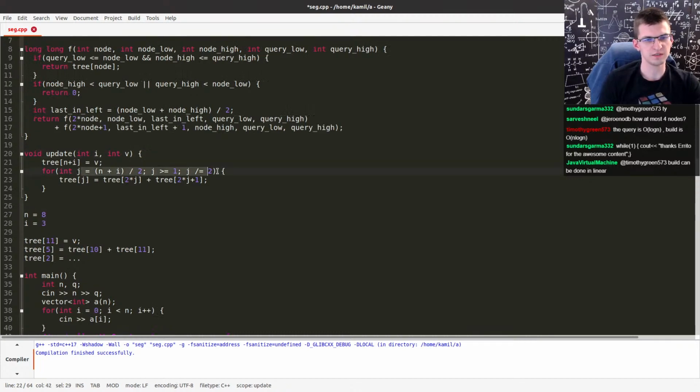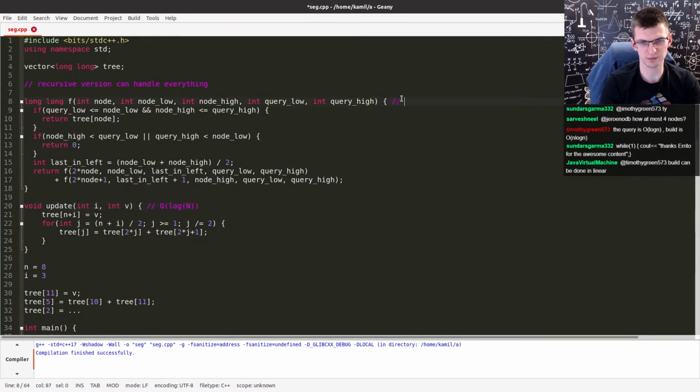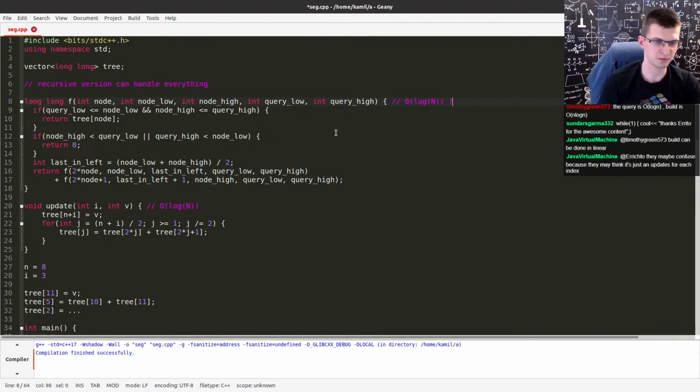Okay. This update divides by 2 multiple times. And of course, the height of this binary tree is logarithmic. So the complexity of this is O of log. What we didn't explain yet is why the complexity of this function is O of log. We'll get back to that later.